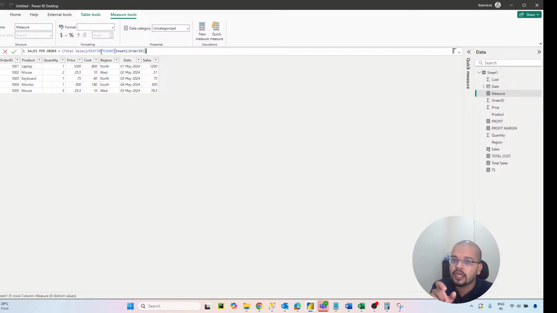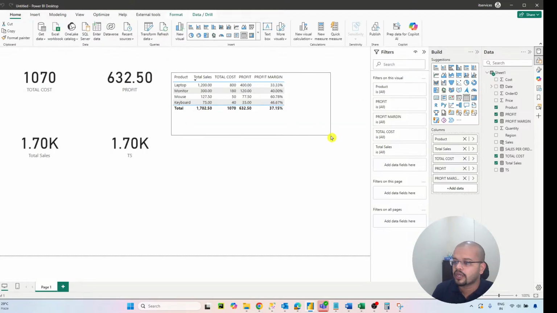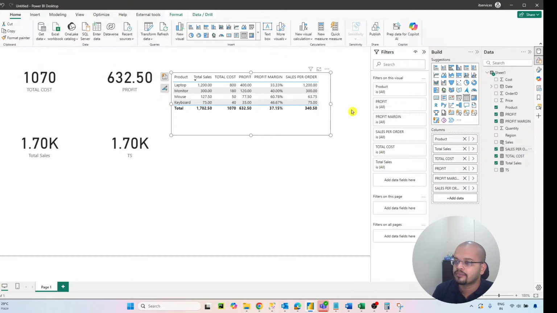Now what is this distinct count? It will count the unique values. Let me give an example. If ID number 1 is repeated 3 times, it will consider it only 1 time. It will not consider the duplicate values. It will not consider the repeated values. So if I click on enter, we will get sales per order. How much sales we have got per order, that we will get.